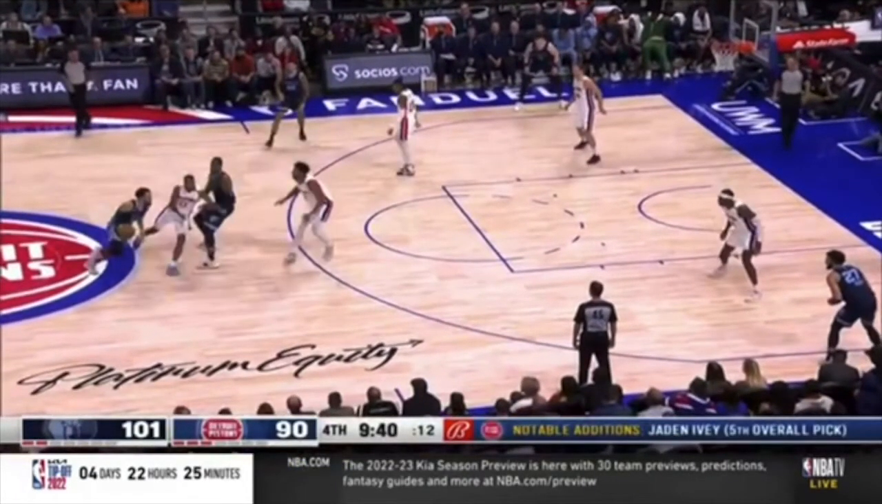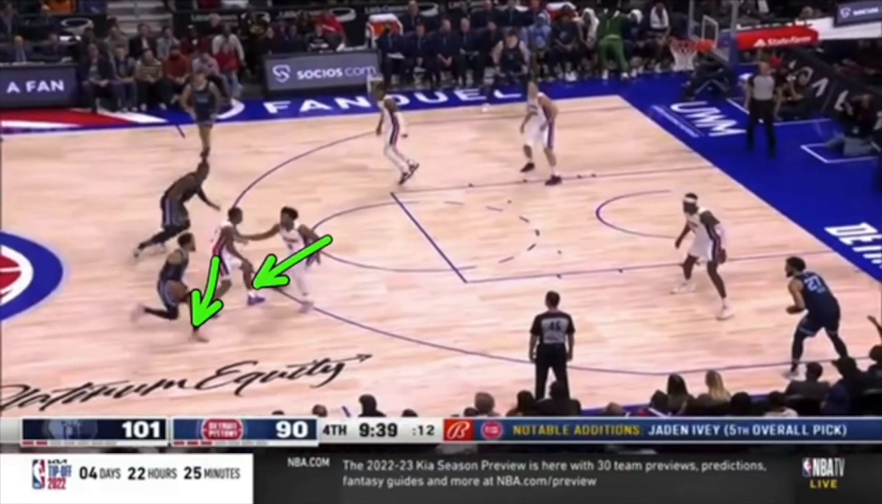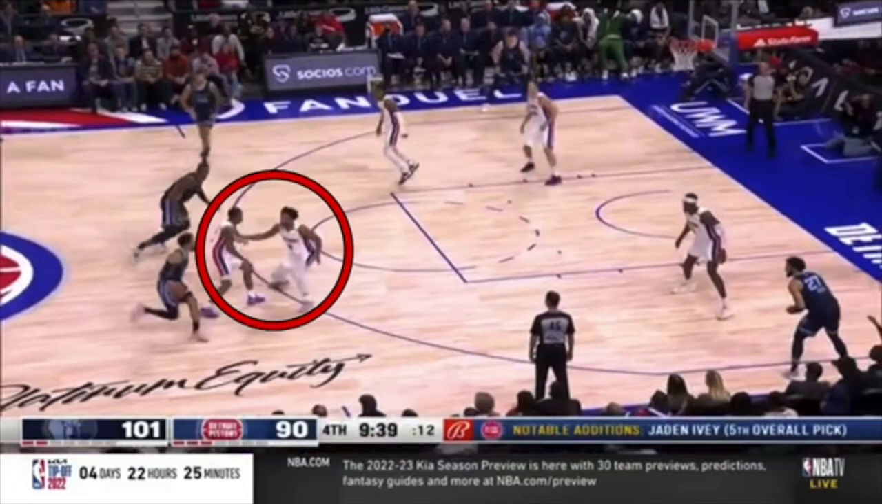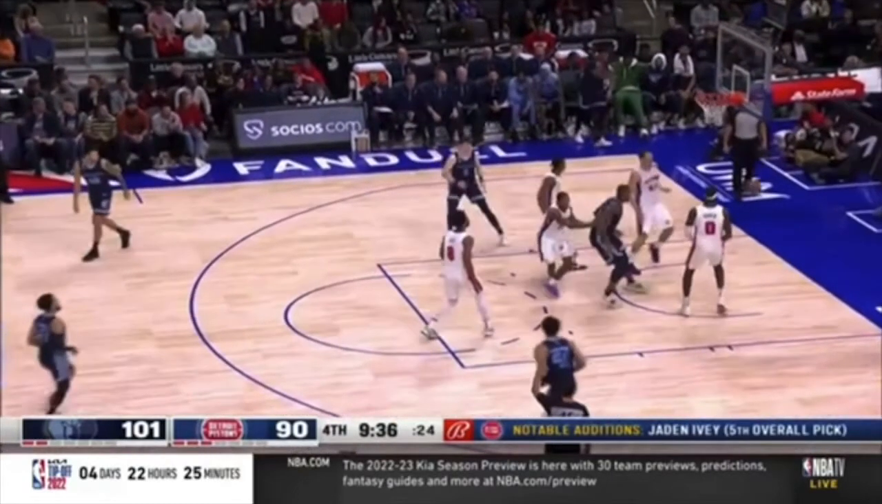Okay, this is a disaster right here. First of all, you can't switch a screen like this. You need to be level to the screener. Number two, there's no communication, because we have two people, look at this little flinch, two people going to the ball, nobody going to the screener. So this player can actually screen his man a little bit. And look, now you give up an open three.